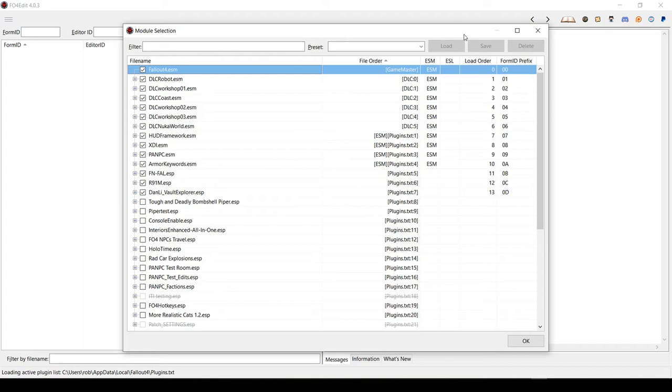This is FO4Edit version 4. Now, first thing when you load up, you're going to get this screen. This is the module selection screen, and this is basically your load order. Let me start by talking about load orders, ESMs, ESPs, and ESLs.